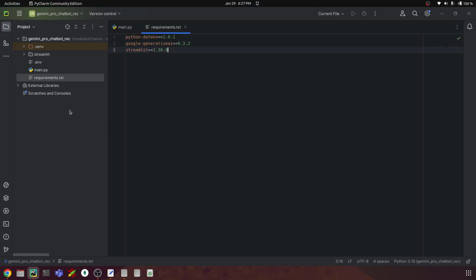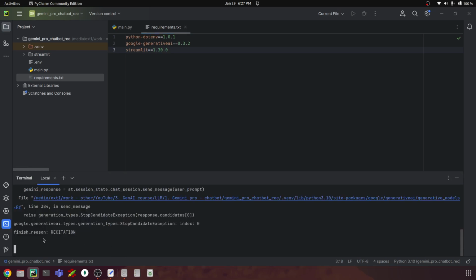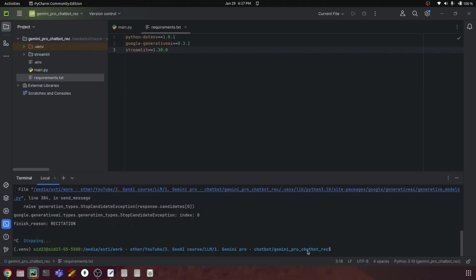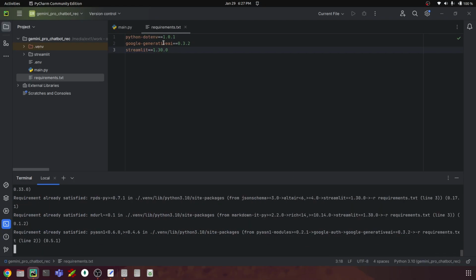So I hope that you have cloned this repository, or maybe you can also type in your own code and try this out. The first step is installing the libraries that we need. So maybe I can just give this as pip install -r requirements.txt, so that will install all these files, right? So that's the first step.